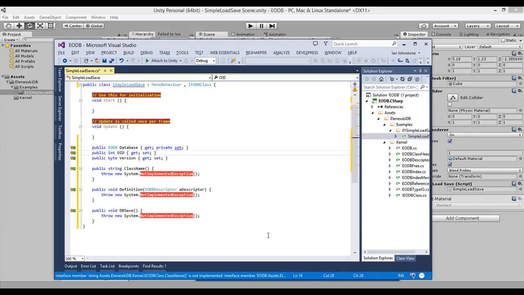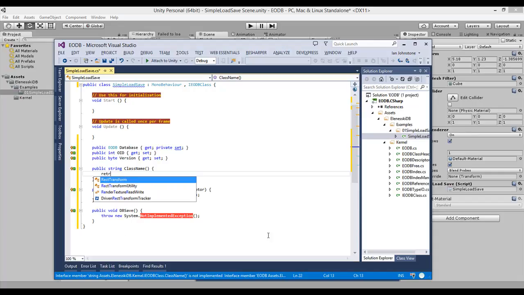OID and version are created automatically, so this is how you get the OID and version number information. So we'll start by just implementing the class name. Return simple. In this case, it's pretty obvious that you can use any name that you want. The class name gets stored in the header information for the object. So if you're trying to save space, one way to do it is to keep the class names simple. I won't talk about what the class names are for in this video, other than it's a way of identifying individual object types when trying to search for things.